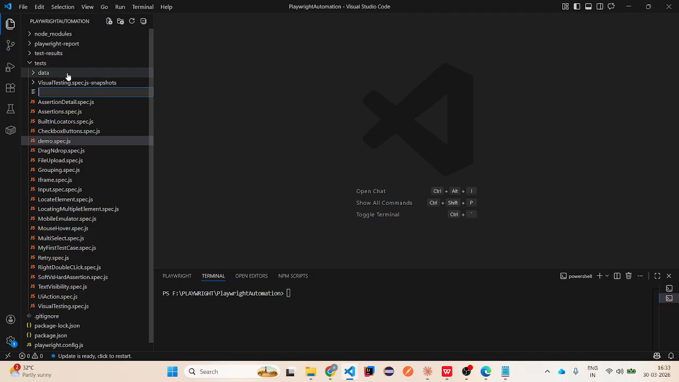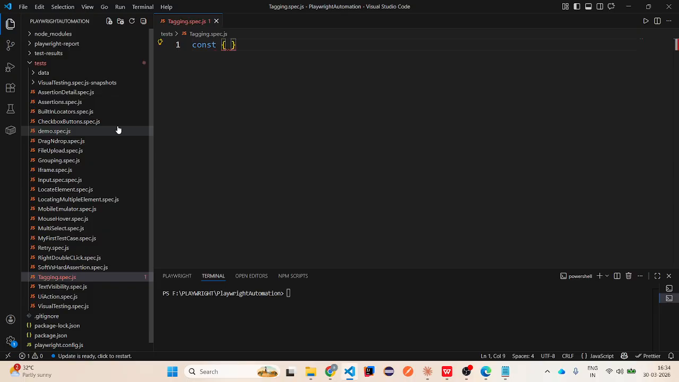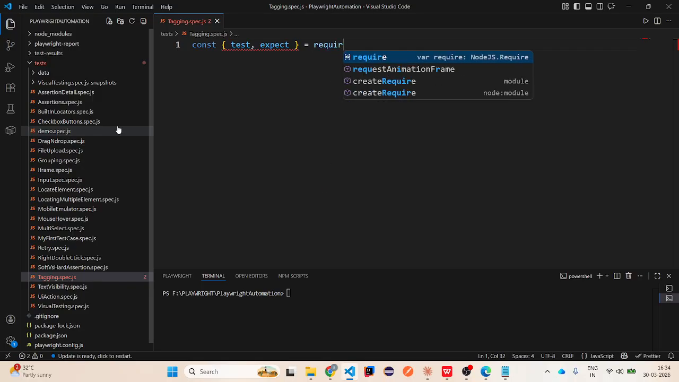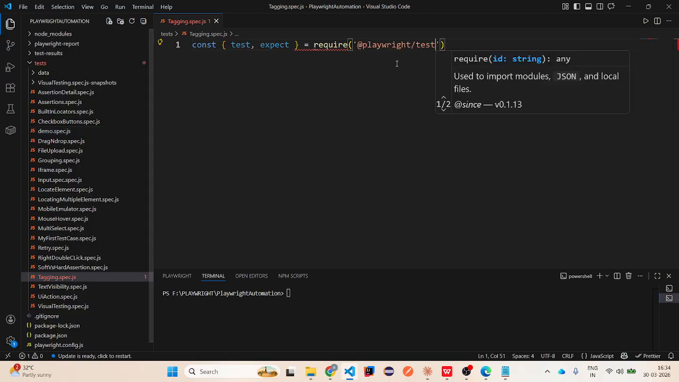I'll create one test file called tagging.spec.js. First I'll write the import statement: const, and inside that test, expect, equals require, and inside that in single quotes you import the Playwright test module.